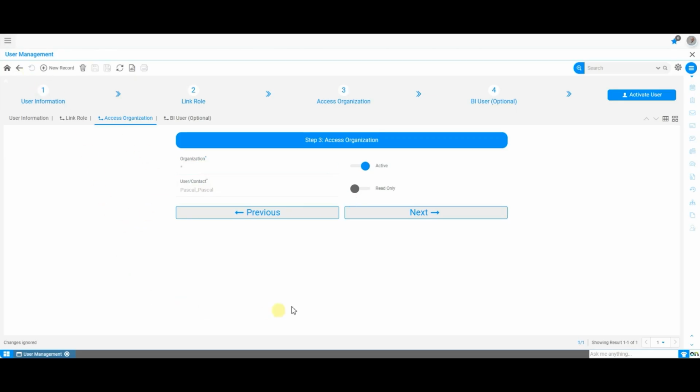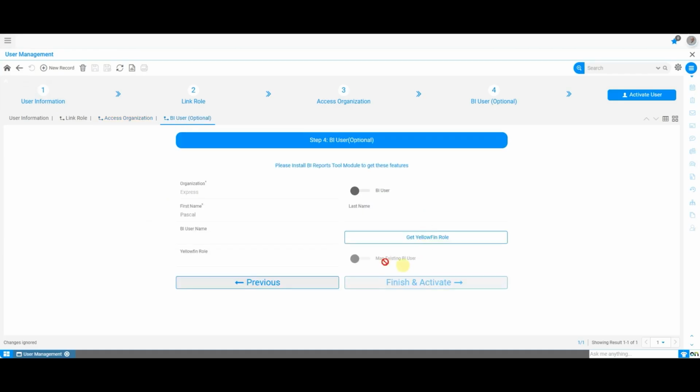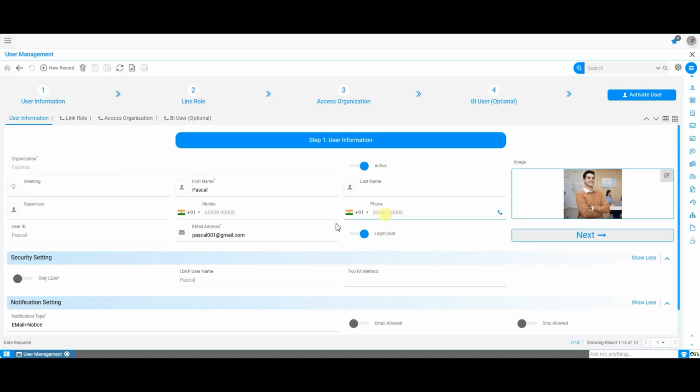After providing the organization access, the next step is to provide the BI access. This is an advanced part, so we are not covering it here. After filling in all the mandatory details, the user needs to click on the Activate User button. Upon clicking the Activate button, an email will be sent from the system. With the required username and email, the user can reset the password from that link, and upon activating the user, this Login User checkbox becomes true.